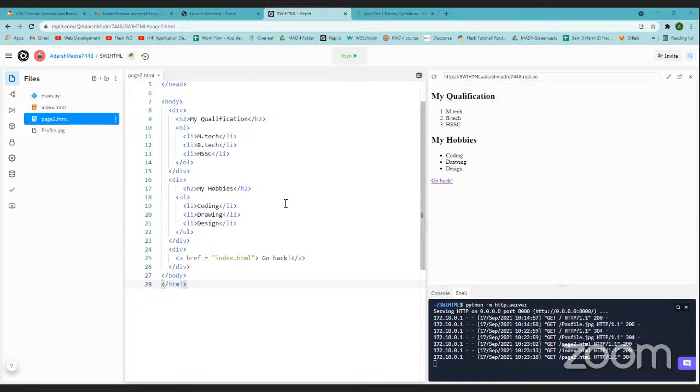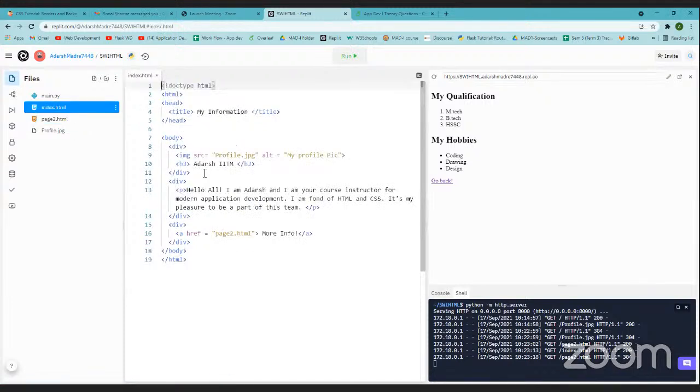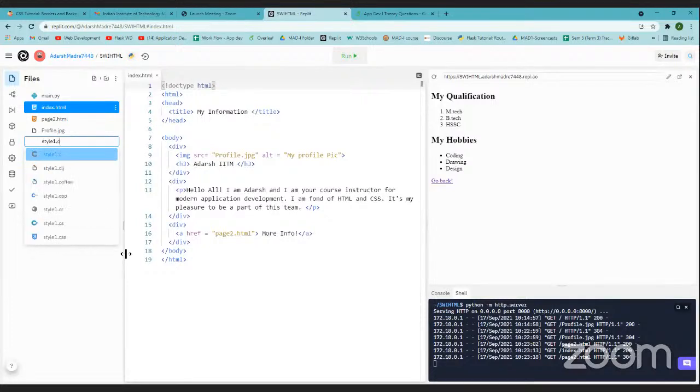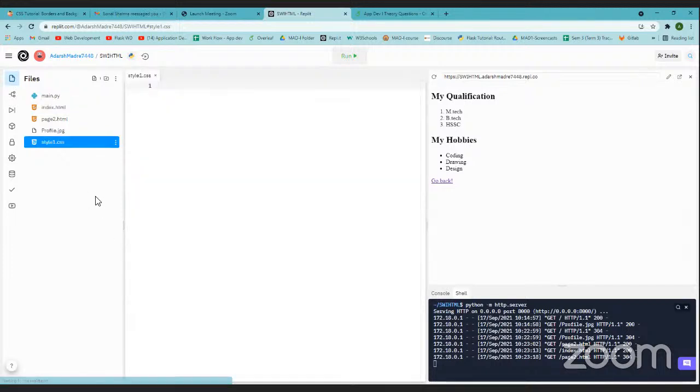Okay, so we'll start with the designing and the styling, and we'll start with the first page. As I mentioned, I'll be using external CSS. It will be good to create a CSS file first. So I'll use, let's say, style1.css. This will be the CSS file used to style the index page of the document. And I'll create one more, style2.css. This will be used to style the second page.